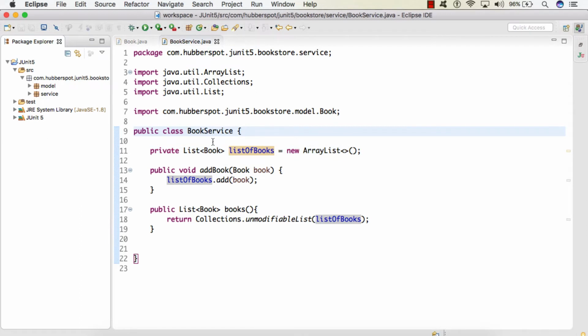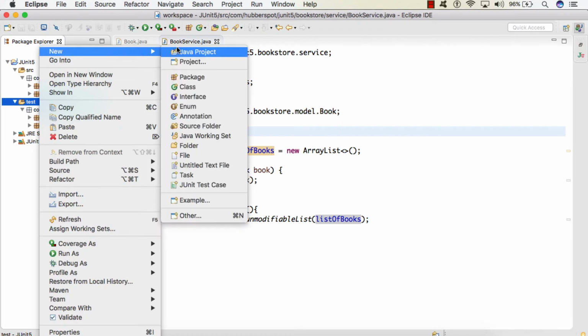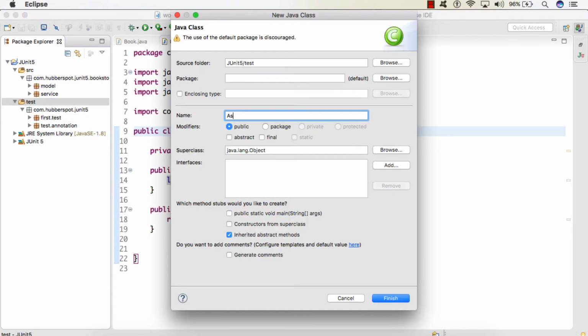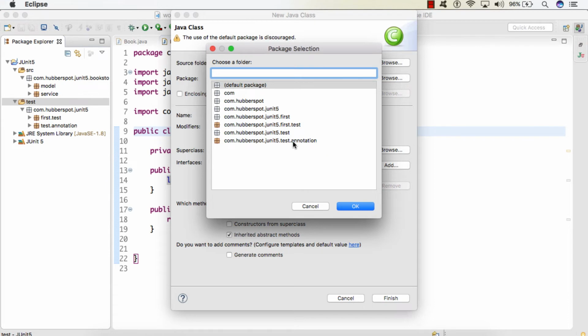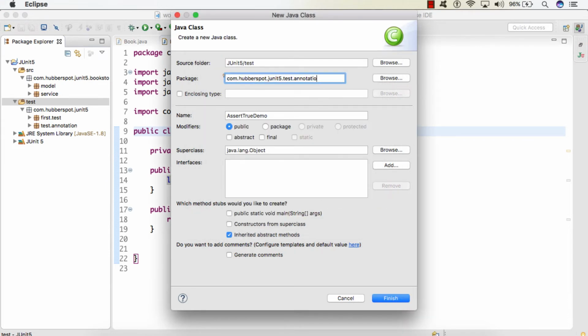So friends, after creating the book model and the book service, now let's see the demonstration of how assert true works. So in our test package, we will create one test class, assert true demo. And let's say we keep it in a package as assertions dot assert true.